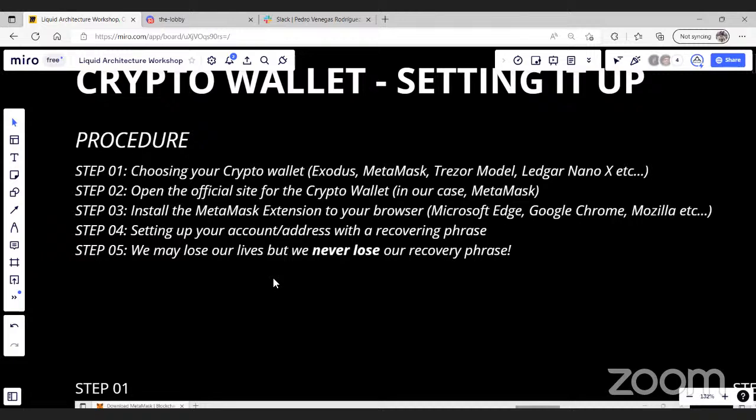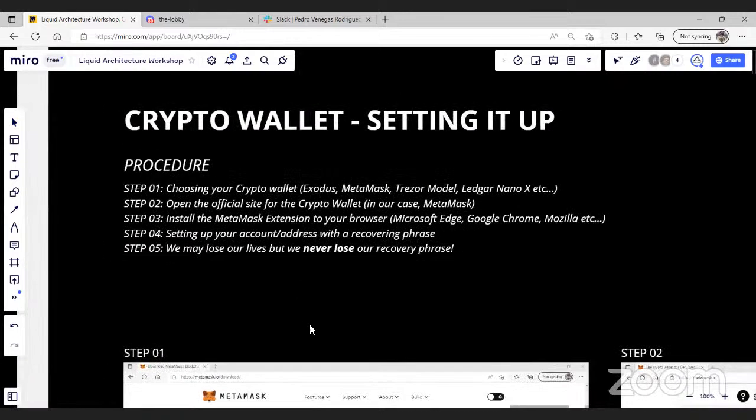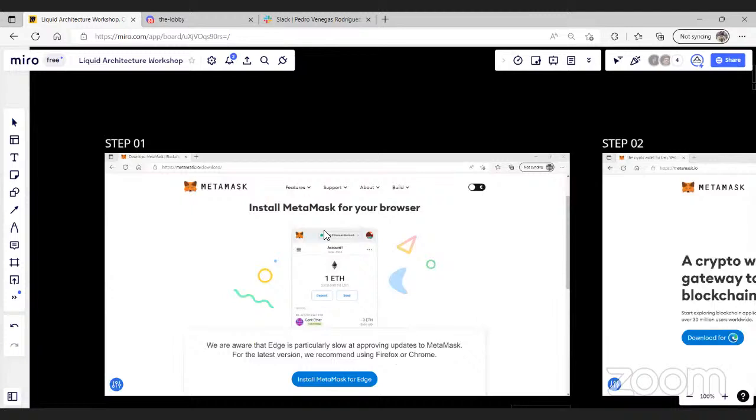Along with this account, you get a recovery phrase, which you keep hidden always in your safe box or anything. And always remember the recovery phrase in case you lose the password of your account or anything. Yeah. Step 5, we may lose our lives, but we never lose our recovery phrase.